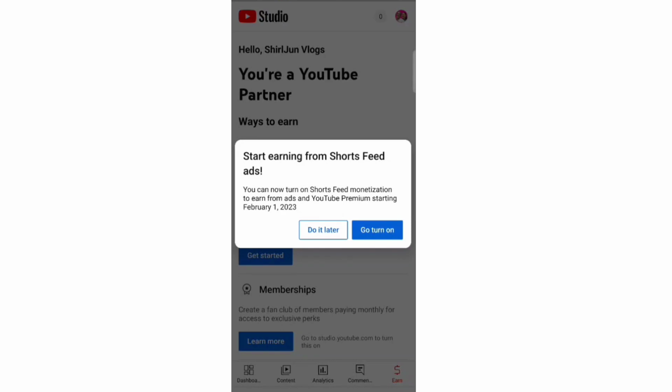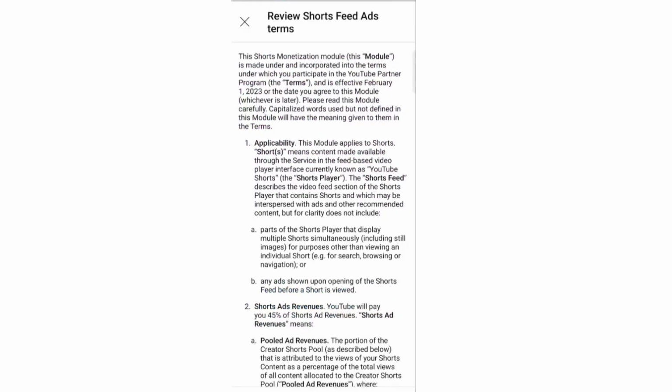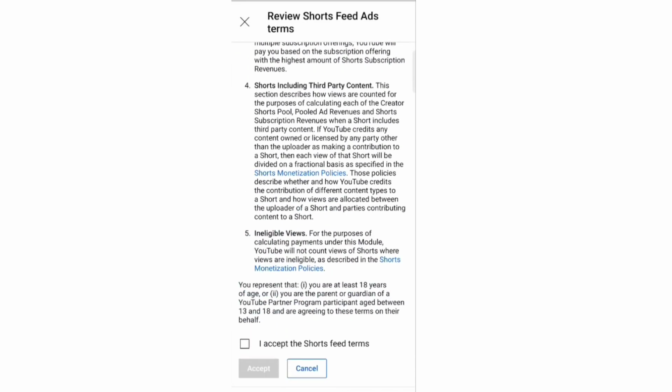And then, start earning from Shorts feed ads. You can now turn on Shorts feed monetization to earn from ads and YouTube Premium starting February 1, 2023. So we must go and tap Turn on. Okay, earn from ads and YouTube Premium in the Shorts feed. Then I will turn on. Okay, after turning on, below, you have to scroll going down, tap the box, and Accept.